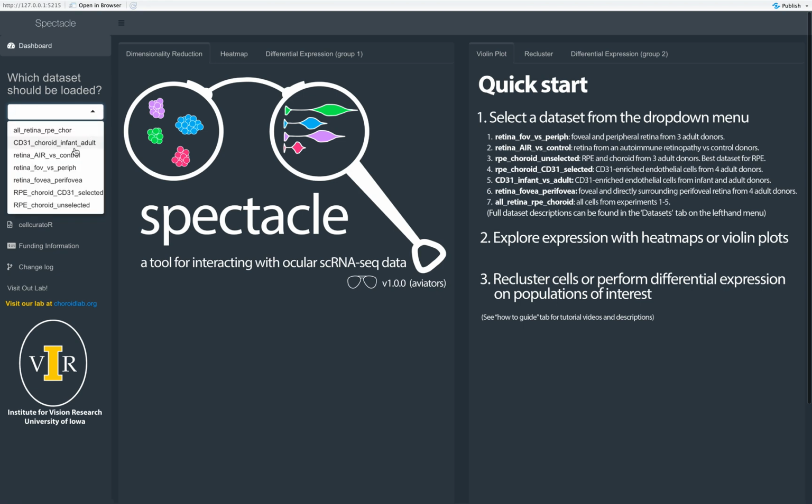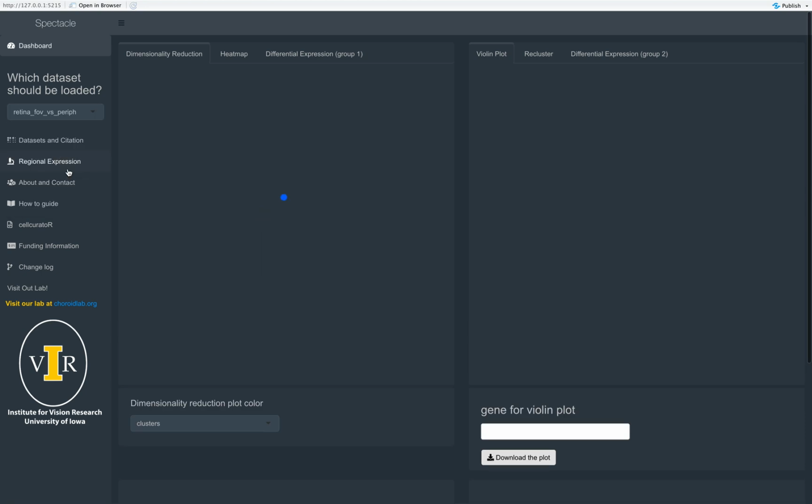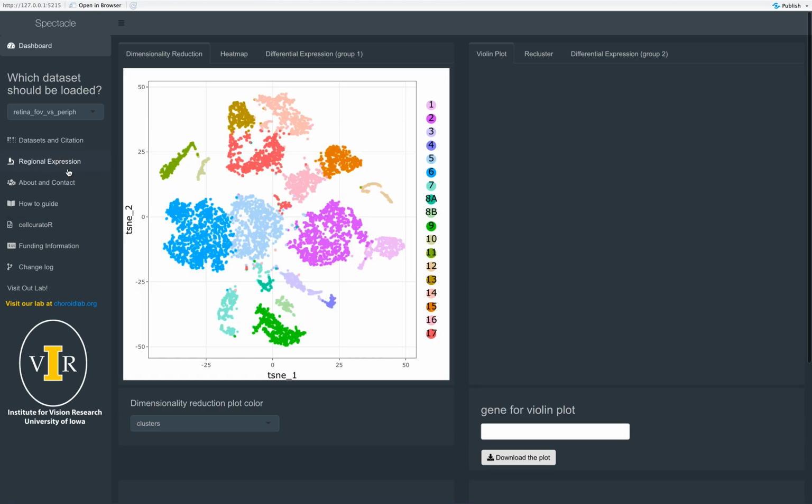For this first part of the tutorial, I'm going to load the dataset Retina, Fovea versus Periphery, which contains paired foveal and peripheral libraries from 3 human donors consisting of neural retina. The first image that appears is the dimensionality reduction plot. Each dot on this plot represents the multidimensional transcriptomic profile of an individual cell, and cells are clustered into groups of cells with similar gene expression profiles, which represent likely shared cell types.